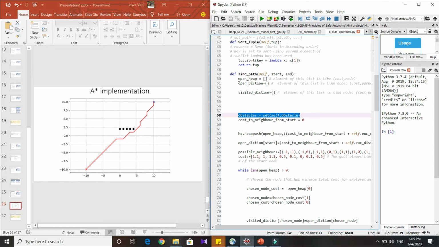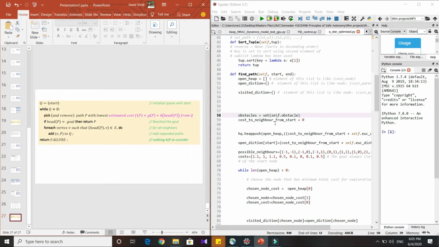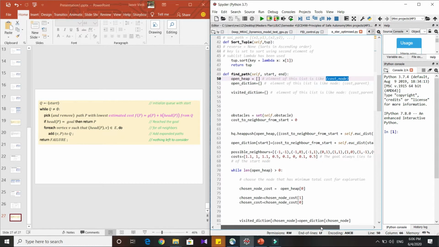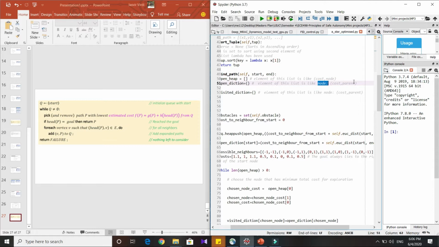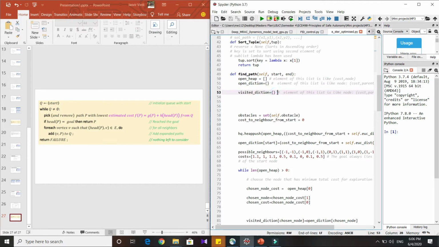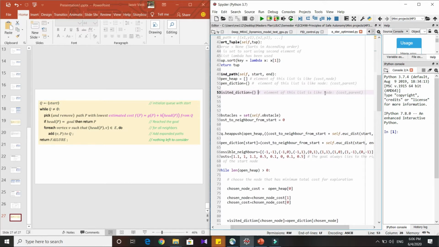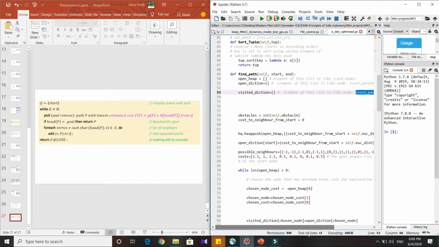These are termed as open heap, open dictionary, and visited dictionary. The open heap has elements as tuples, consisting of cost and node, as indicated here. The second data structure that I have used is an open dictionary, which has key-value elements, where the key is the node and the value is a cost-parent tuple. The third data storing element is the visited dictionary. It has node as the key element and the cost-parent as the value element.